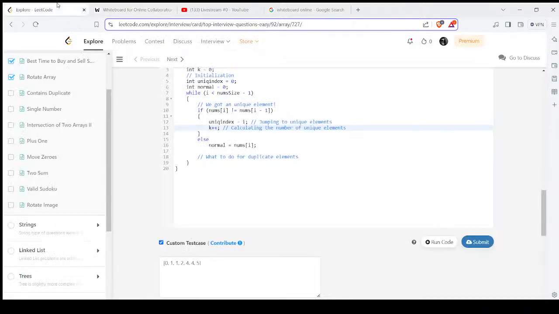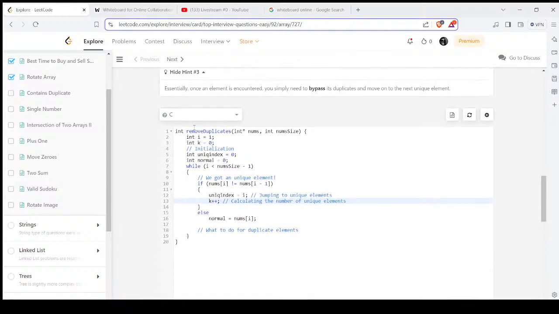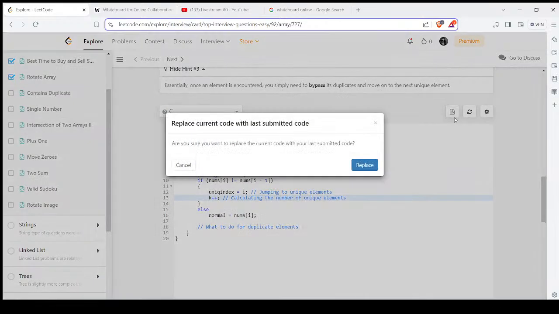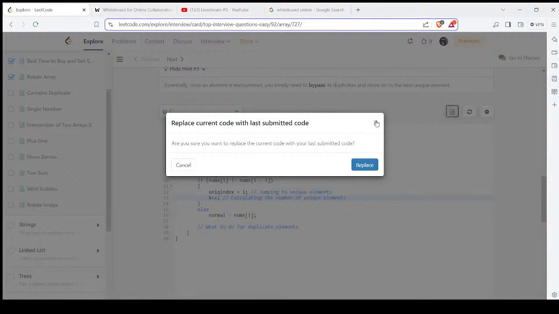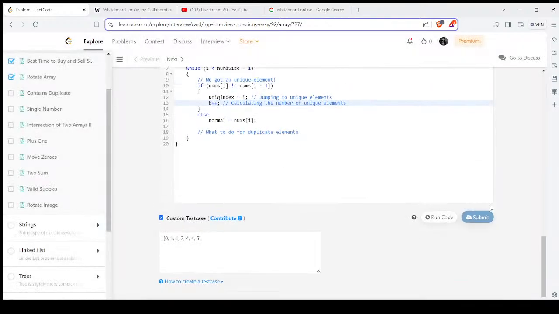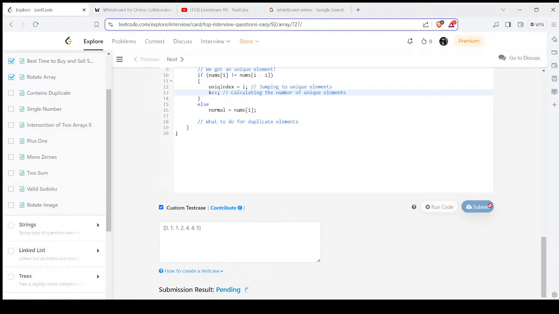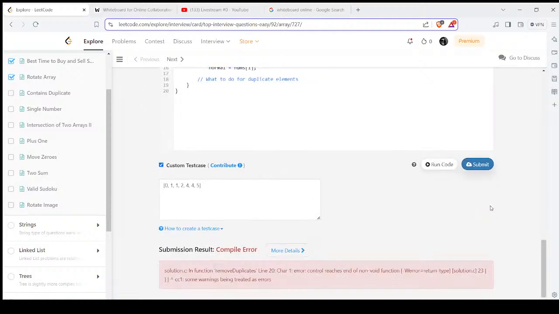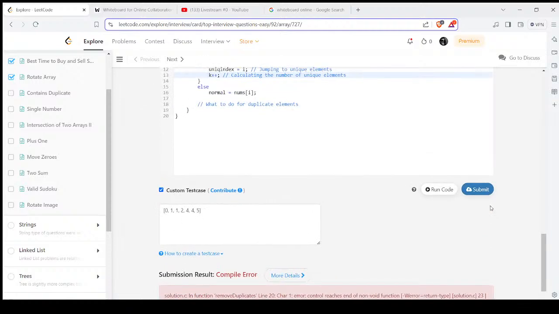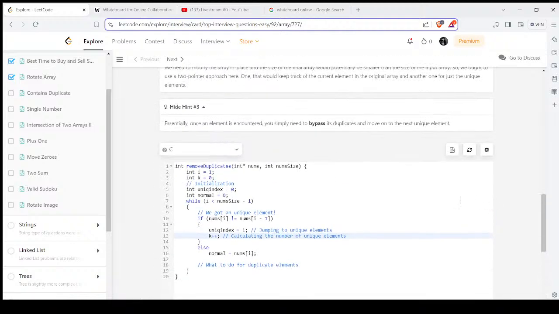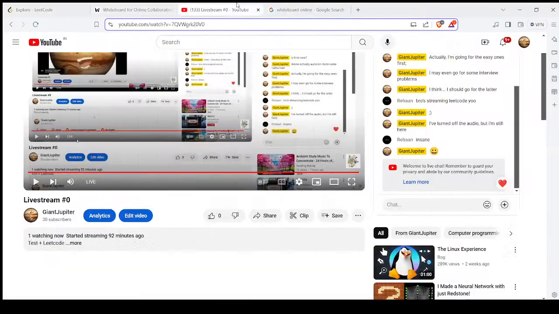It is weird, but let's just keep it like this. We can retrieve the last submitted code. If we just submit it, we can retrieve the last submitted code. Okay, let's call it a day, guys.